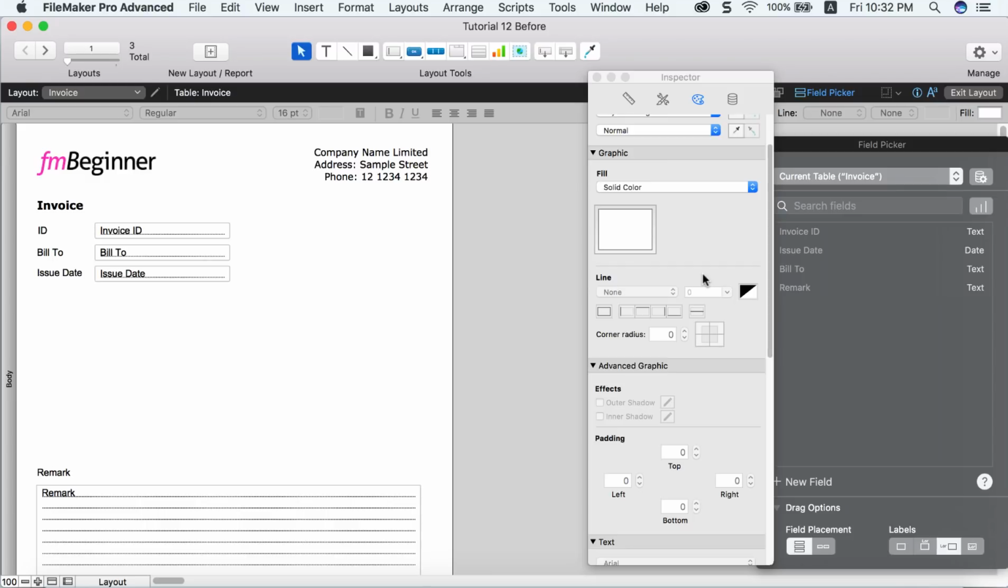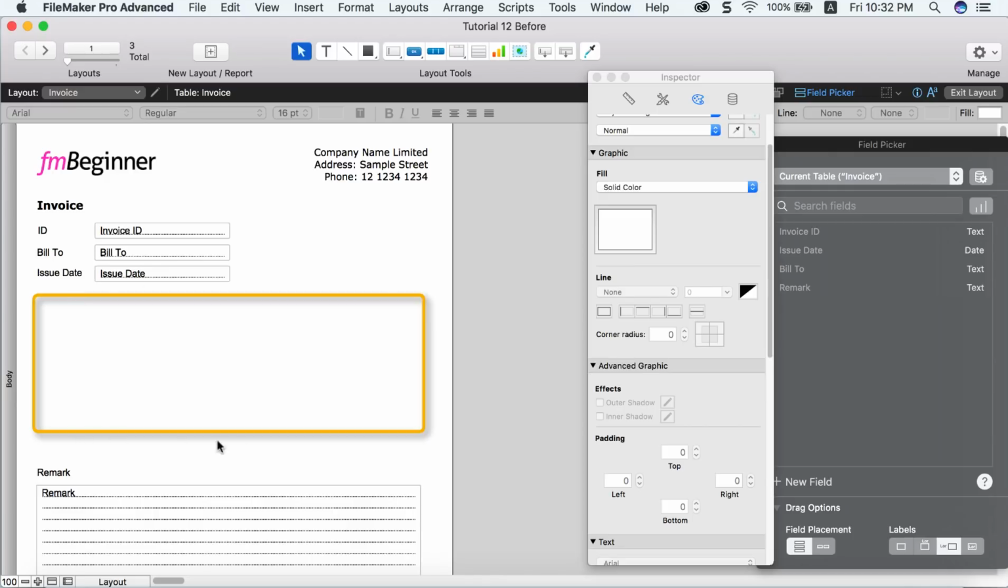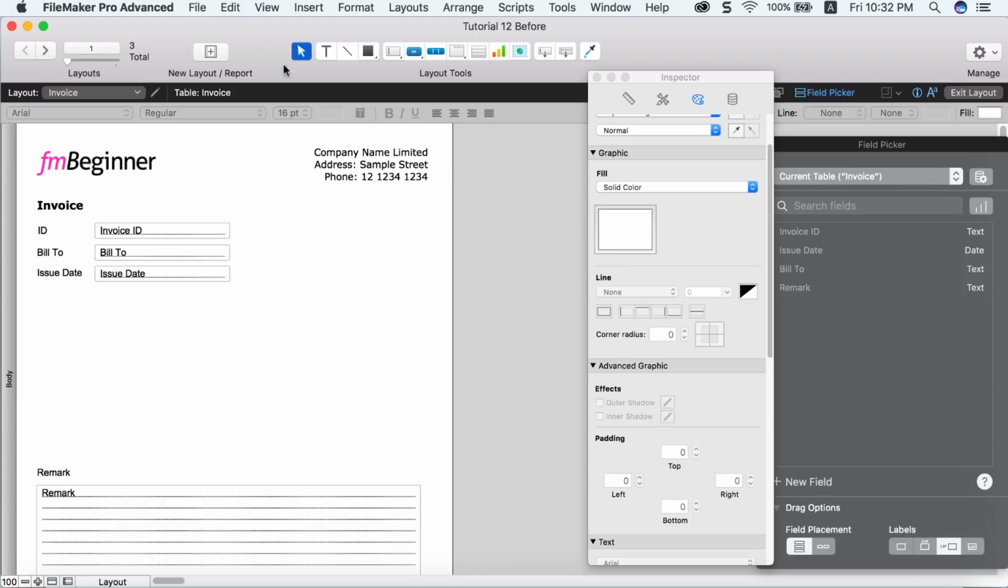So now that we have the basics set up, the next step we want to do is to create a portal in here to hold each line of the records inside the invoice. So every item inside the invoice will be within the portal. So how do we do that?